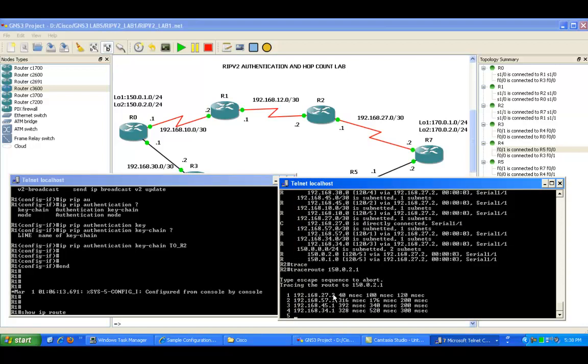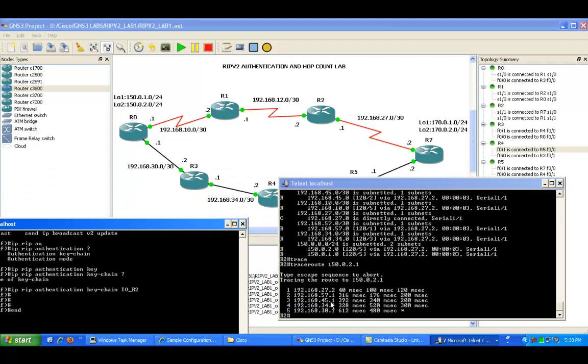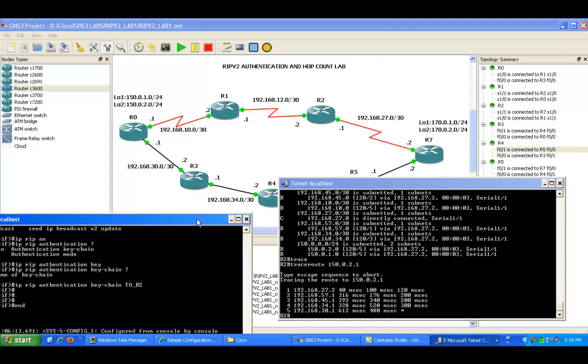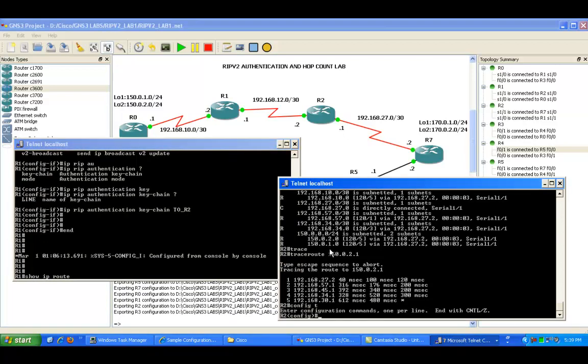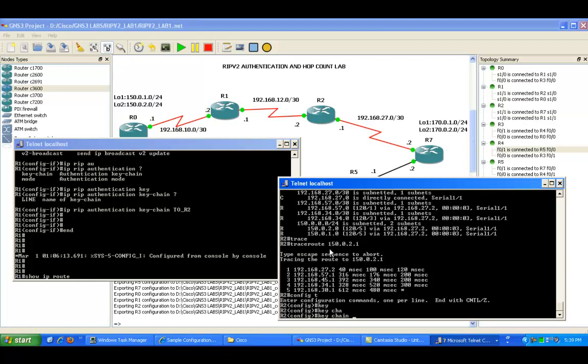So what we can see on router 2, it's going from router 2 to router 7 to router 5, router 5 to router 4, then router 4 to router 3, which is the 34 network, and then router 3 to router 0. So now we're seeing 5 hops in the routing table instead of 2 hops before.